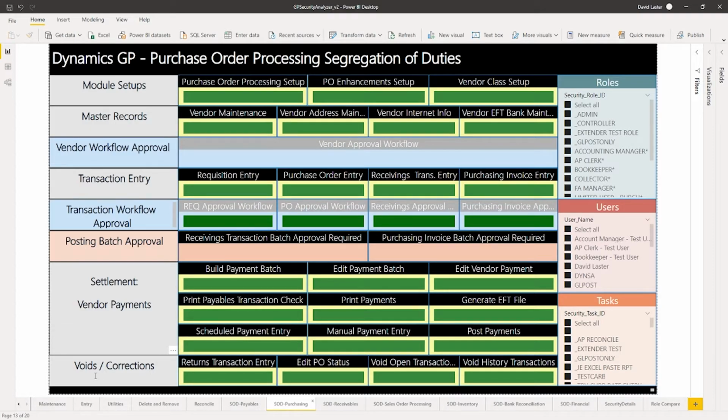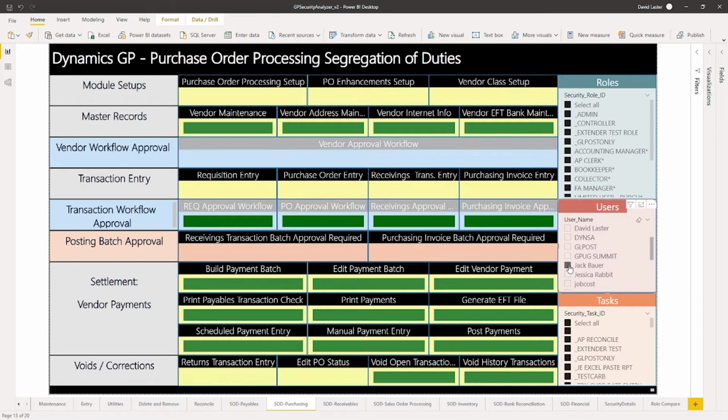Let's start with the user slicer on the right. We're going to clear all with the eraser. And then only selecting a specific user, in this case, Jack, the dashboard will activate and filter to only the windows permissioned to that user. Voila! Now you can see if that user can do all or some of the activities within a module.